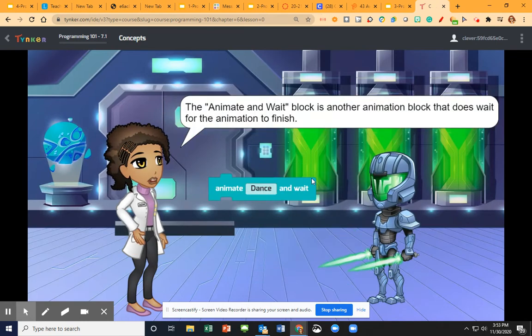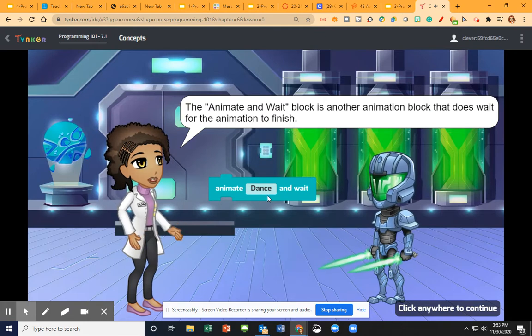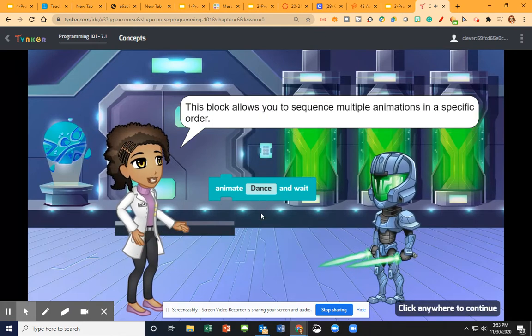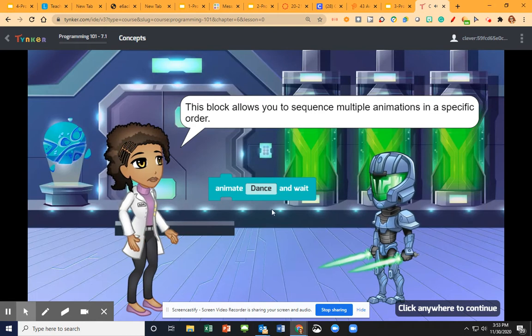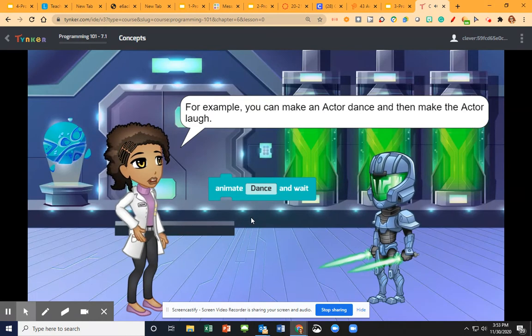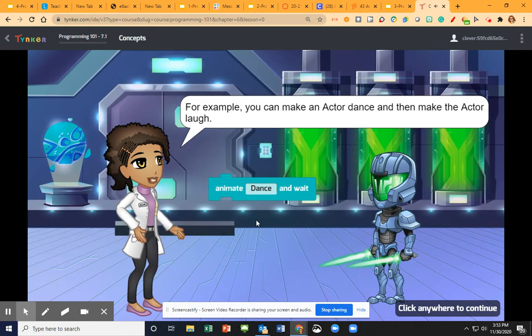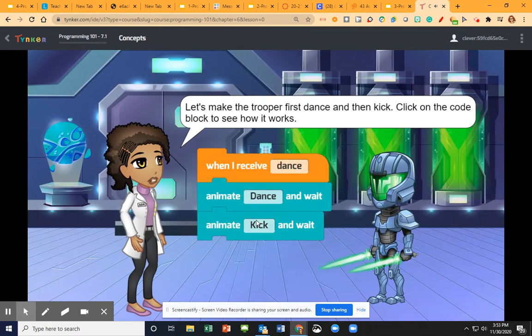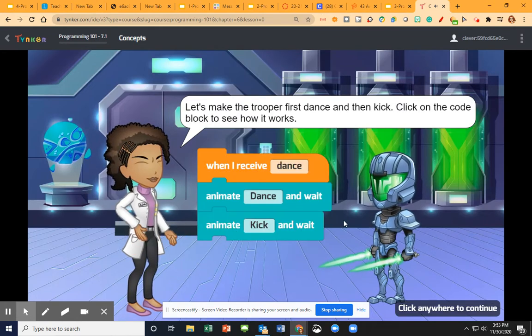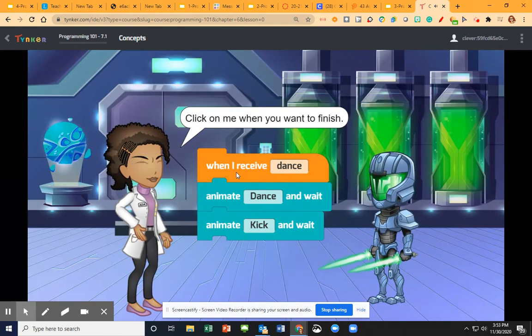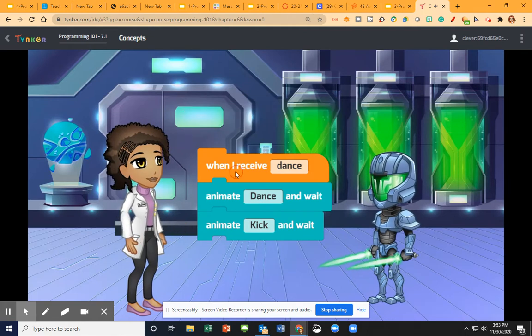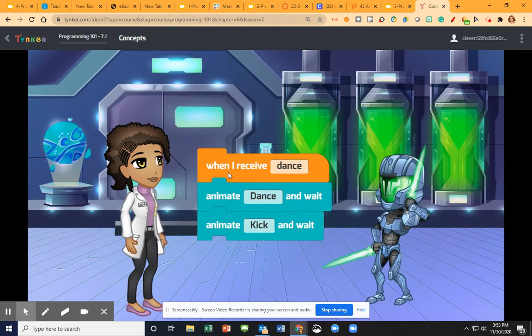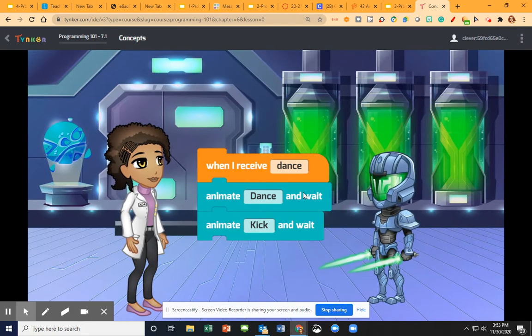The Animate and Wait block is another animation block that does wait for the animation to finish. This block allows you to sequence multiple animations in a specific order. For example, you can make an actor dance and then make the actor laugh. Let's make the trooper first dance and then kick. Click on the code block to see how it works. So if I hit When I Receive Dance, he's telling them to dance and then kick.